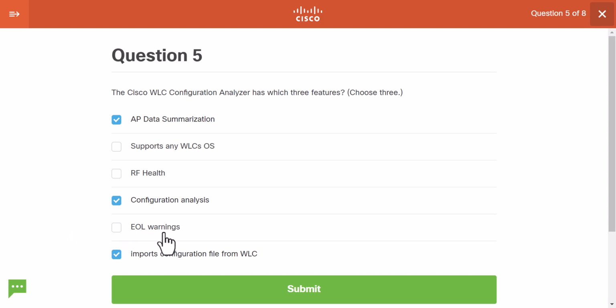So end-of-life warnings could actually be a good thing to have if I am using, let's say, some equipment which is nearing end of life. It would be good information to receive. Yeah, I hope this is correct. I'm a bit not sure.